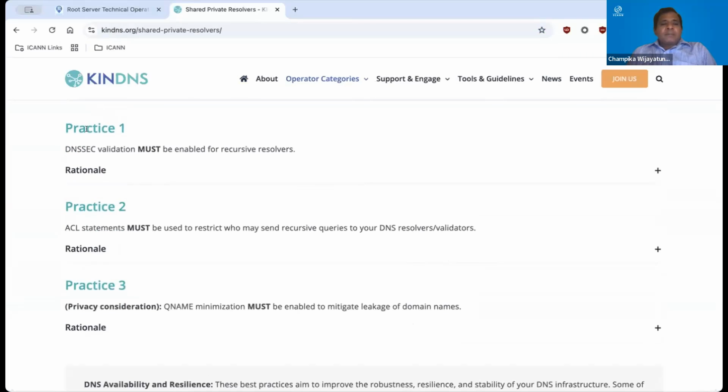Say, for example, practice one, DNSSEC validation, right? This is a must: you have to enable DNSSEC validation in your recursive resolvers. Of course, you have to understand what DNSSEC is and how to configure validation and all that. But this is a good practice that you should be doing.